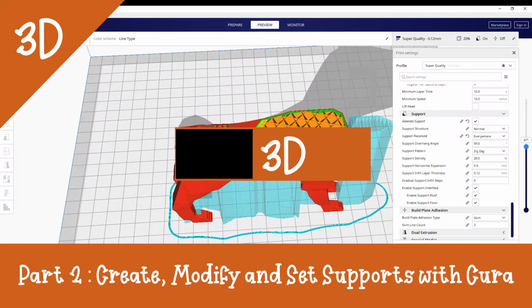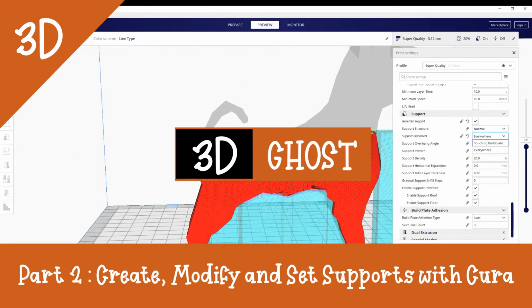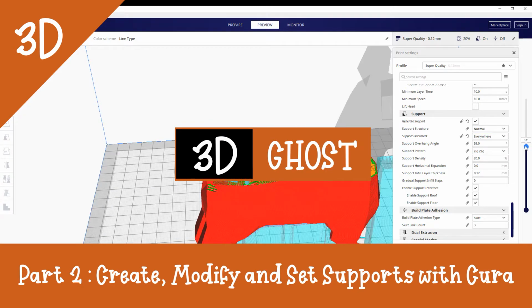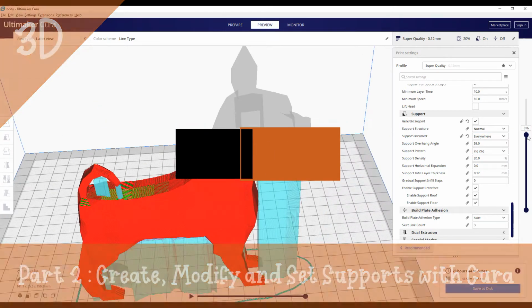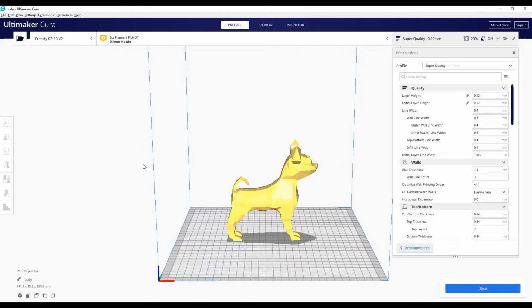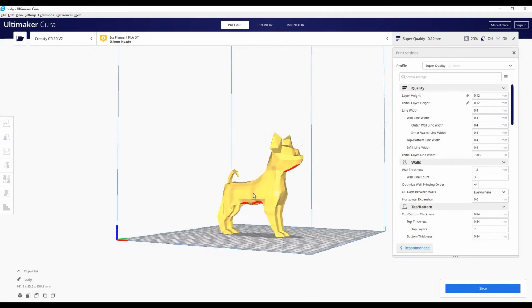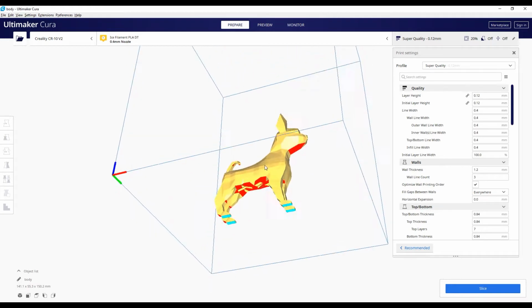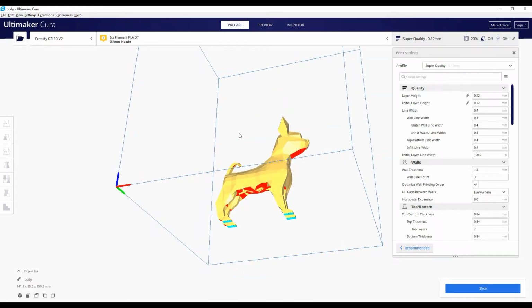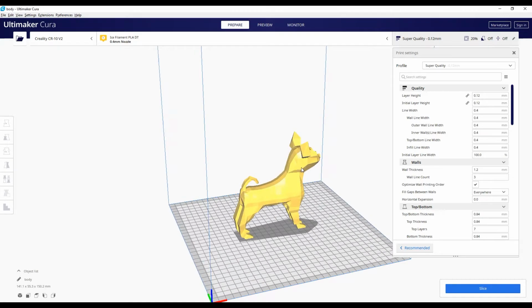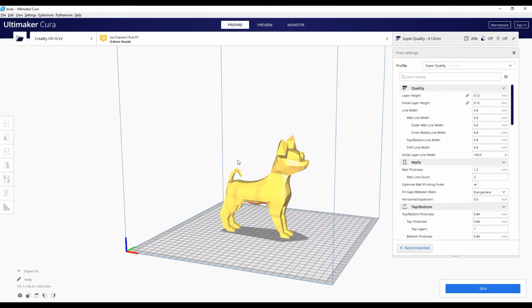In this video, I will specifically talk about the support, how to do the setting in Cura, how to create them and to modify them. We are now in Ultimaker Cura in order to prepare the print of this low poly dog. As you can see, Cura is telling you that you will need support. It's quite obvious because of the shape of the low poly dog. So we will say that the profile is okay.